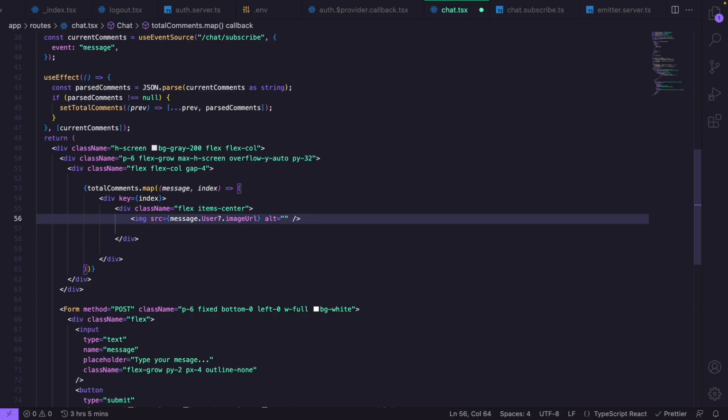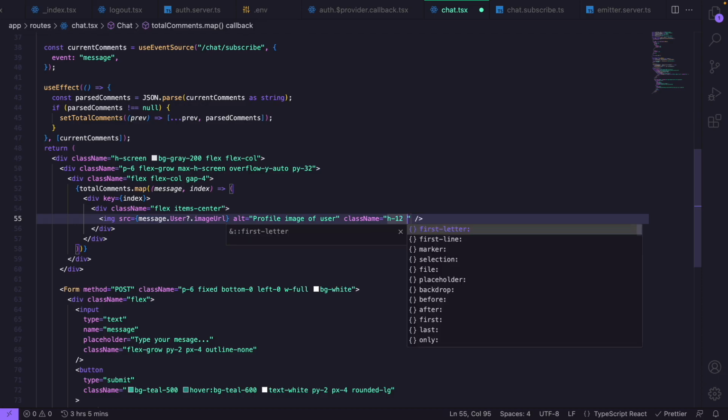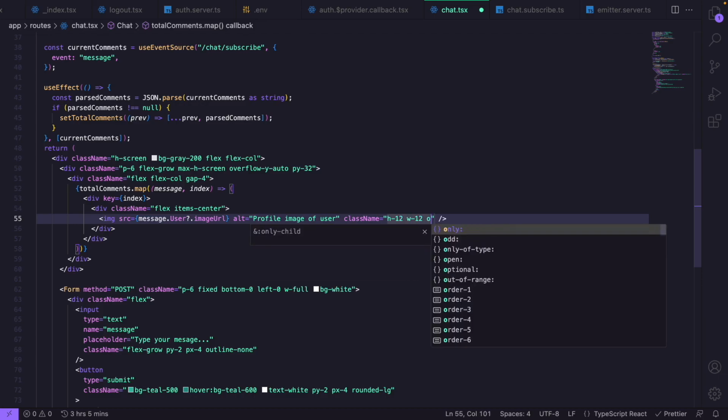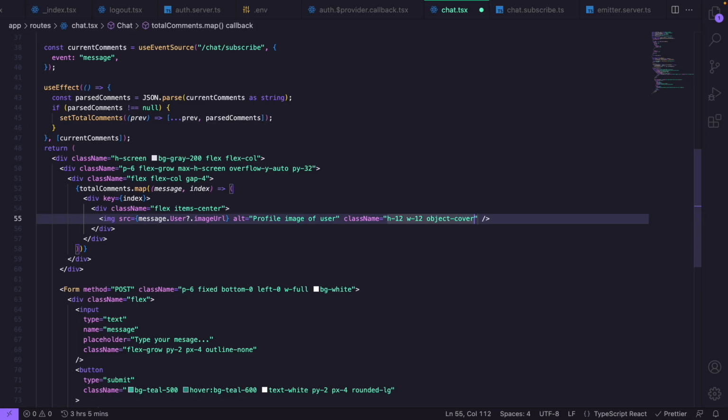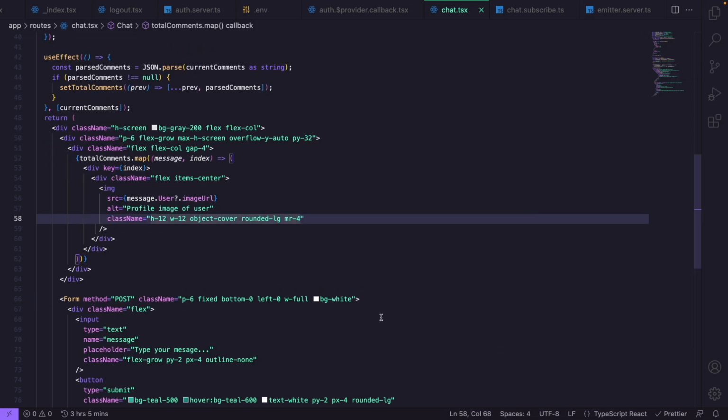So let me spell that correctly, profile image of user. And I think I also want to style that, so let's give it a class name of h-12, w-12. Let's give it an object-cover. And I think let's also give it a rounded-lg and margin right of 4. Now that looks good, I think.